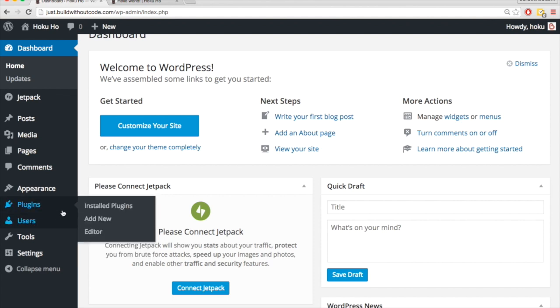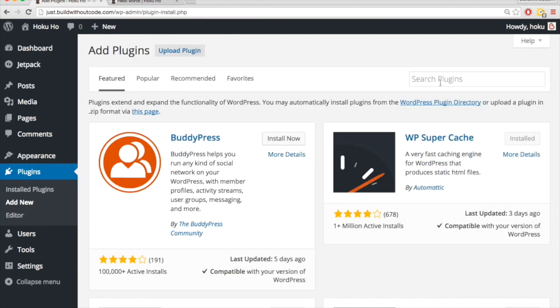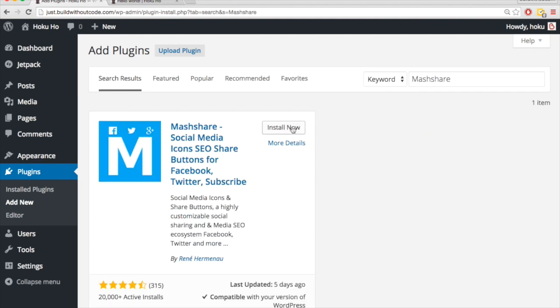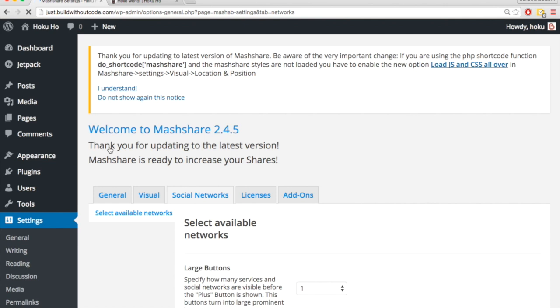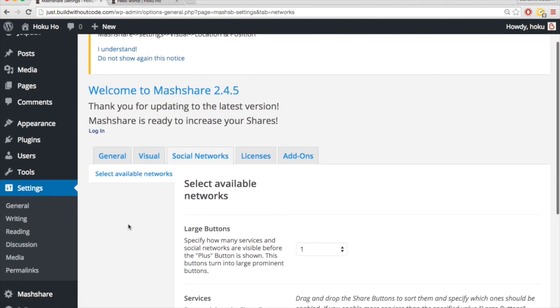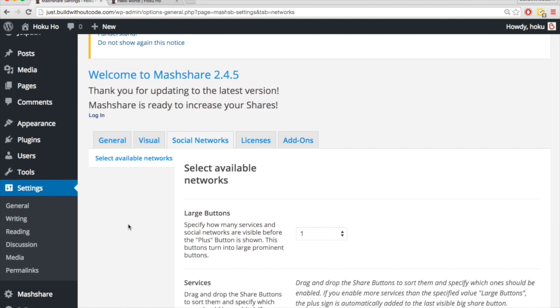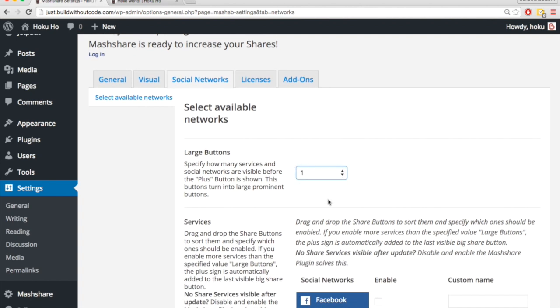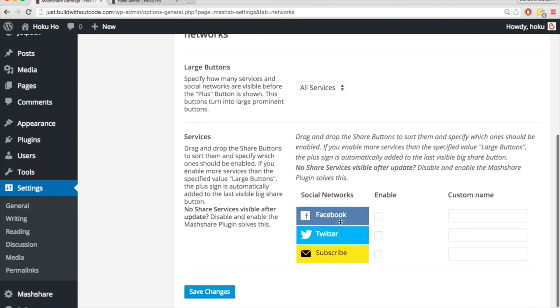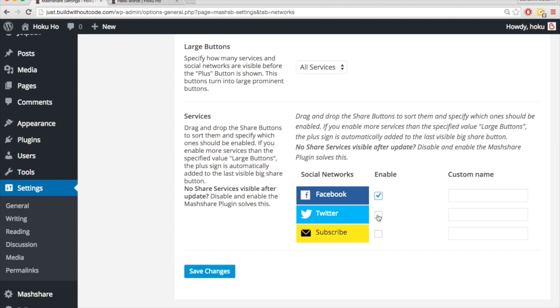So for instance, let's say I want to add some share buttons. One of my favorite plugins for this is Mass Share, and so it's free to use. So I'm just going to hit install now, activate the plugin, and now here it's installed. Now I just need to add or customize certain settings to make sure it shows up real quickly. So I want it to show as many buttons as I have selected, and the buttons I want it to show are the Facebook and Twitter.